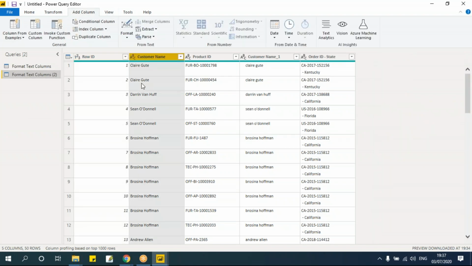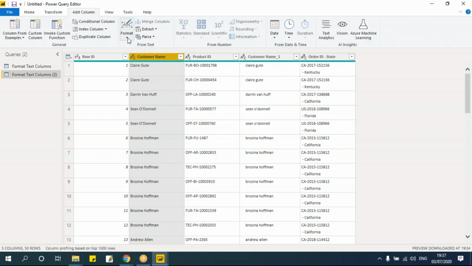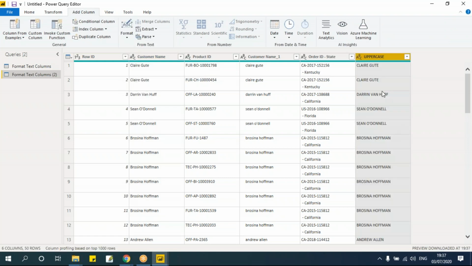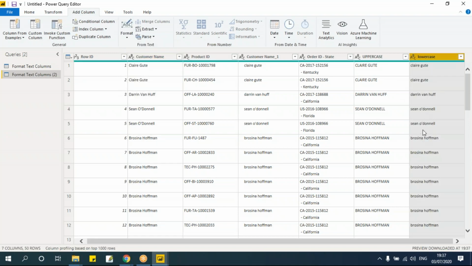Let me select this, say add column. Here I have this format. Here I have this format. Same thing what we did now. Let me select here. I'll say add column format. I'll say uppercase. See, a new column will be added. If I would have done the same thing in transform, this would get transformed. Add column format. I'll say lowercase. The lowercase is added here.